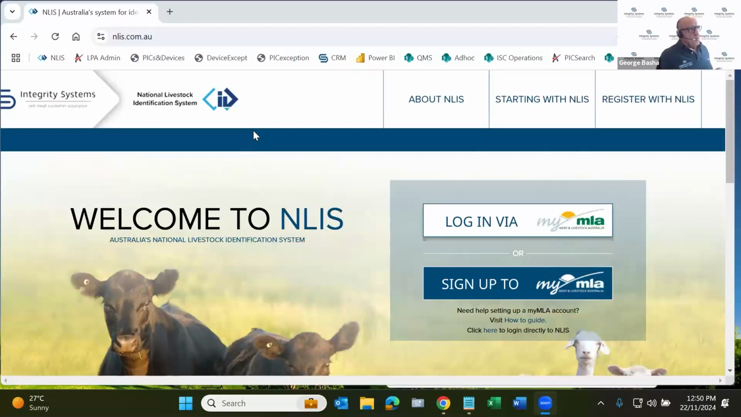As explained, I'm going to go through how to use NLIS very quickly, very briefly. The first thing is we go to NLIS.com up in the top left. A lot of you will already have accounts with the system. So log into NLIS.com, and I'm going to log in via MyMLA. This is the way it's going to go in the future, log in via MyMLA.